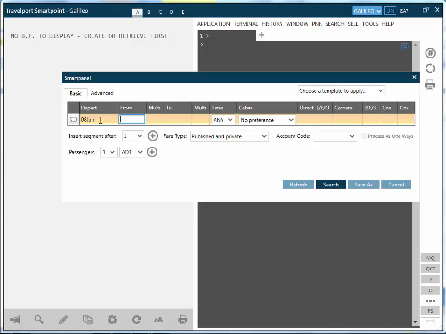In this example, the passenger wishes to fly from London. You can include multiple airports. If the passenger is willing to fly from any airport in the London area, enter the city code LON and add a Y or an M in the appropriate multi-box after the from or the to city. The passenger wants to fly to Paris. You can specify a time or a cabin of service.